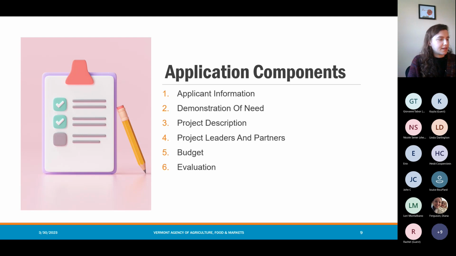Then the next section is about the demonstration of need for the project. Then there's project description, leaders and partners, and those are individuals within the project. And there's opportunity to optionally upload resumes for project leaders. And then the budget and a plan for evaluation. How will you know that your project is successful, and to offer some ideas for how you would measure success if your project was funded.